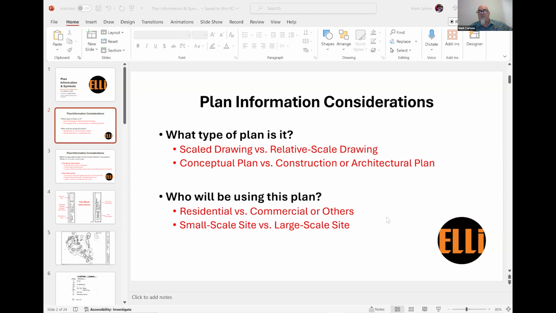So the next type of plan, as I just mentioned, there are conceptual plans and then there are construction plans or architectural plans. Sometimes they'll call these the construction drawings. Those are very detailed and you'll find them typically in the construction business. Again, with what we're doing, we can get away with a conceptual plan because that makes the most sense and it's cost effective.